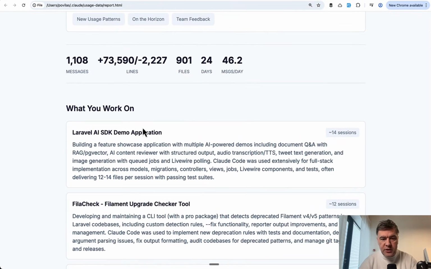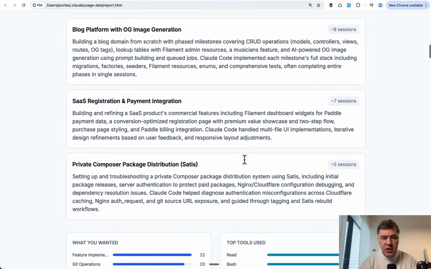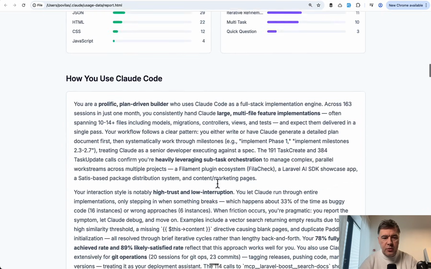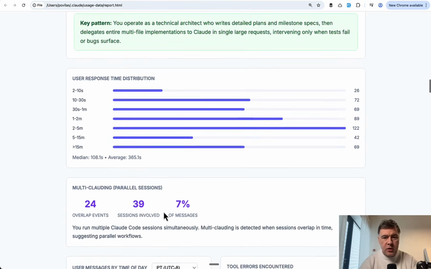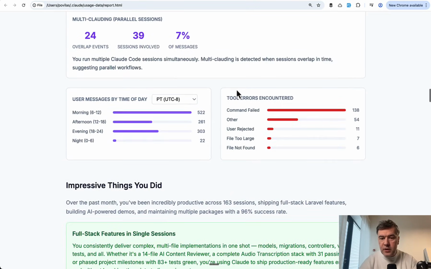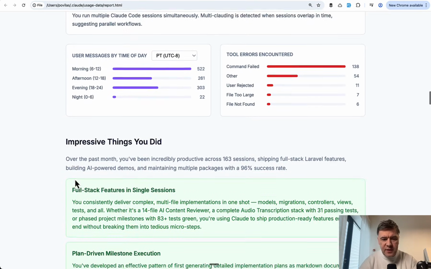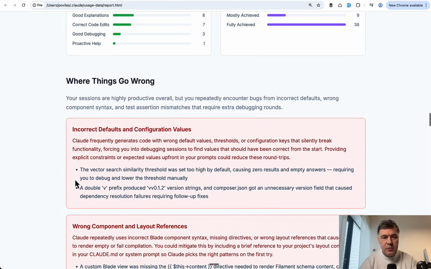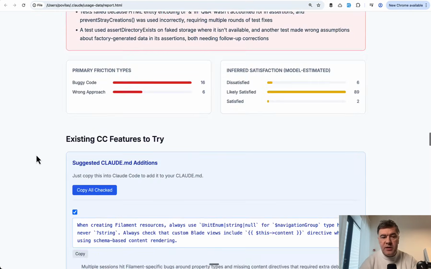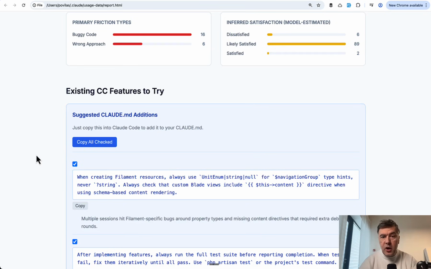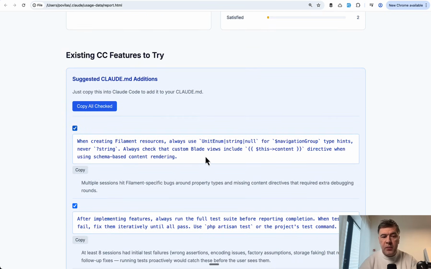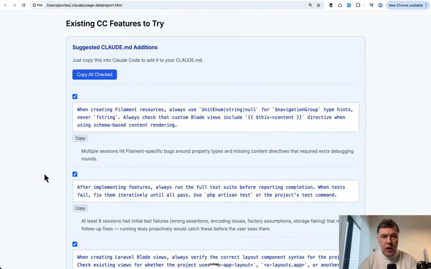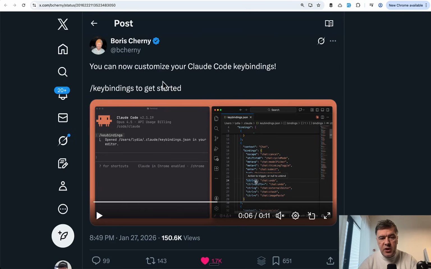And then also the projects that I've been working on, how many sessions, and top tool used, also how you use Claude Code. So a lot of text, also stats for the day, another section, impressive things you did, also where things go wrong. So basically such a report is a good analysis of how you use Claude Code, including the custom prompts or custom additions to Claude MD, which you may try right away to improve the results for your future projects. So /insights.